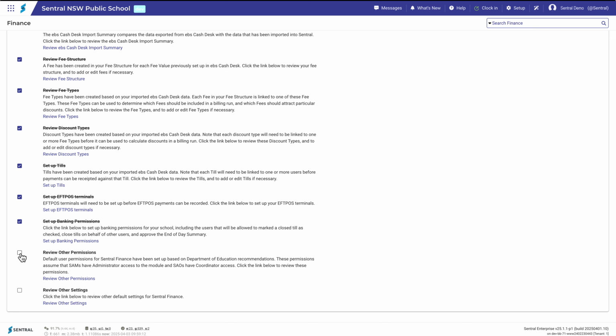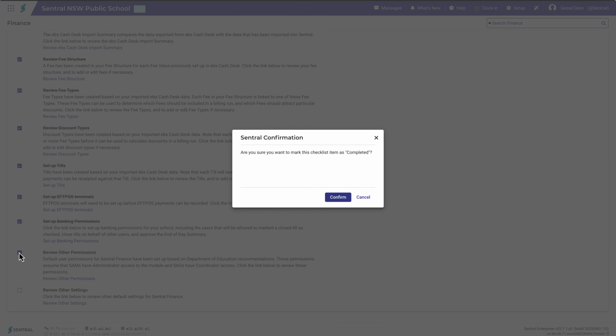When you've completed the review, navigate back to the onboarding checklist, check this box to confirm, and move on to the next step.